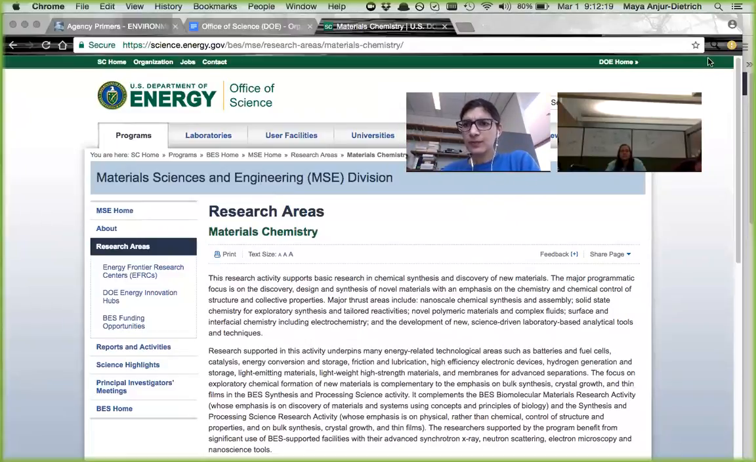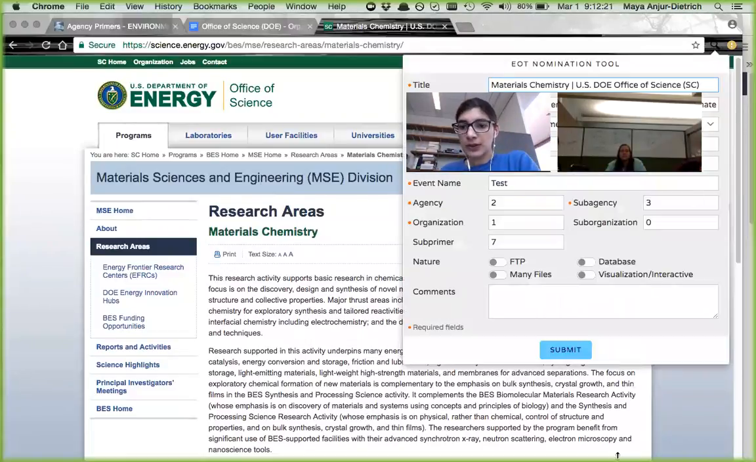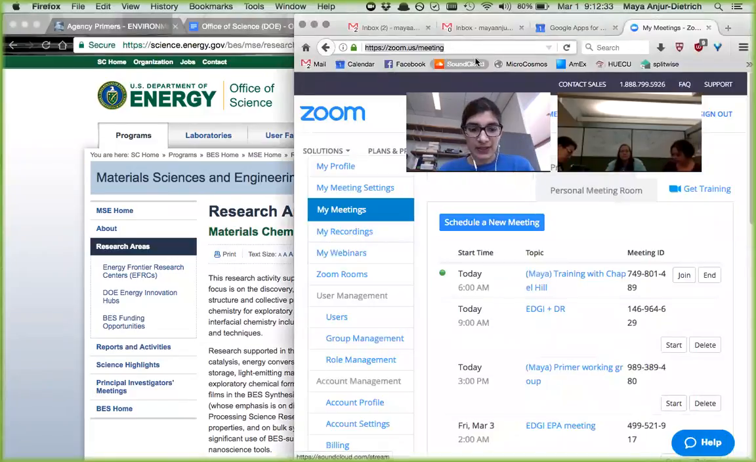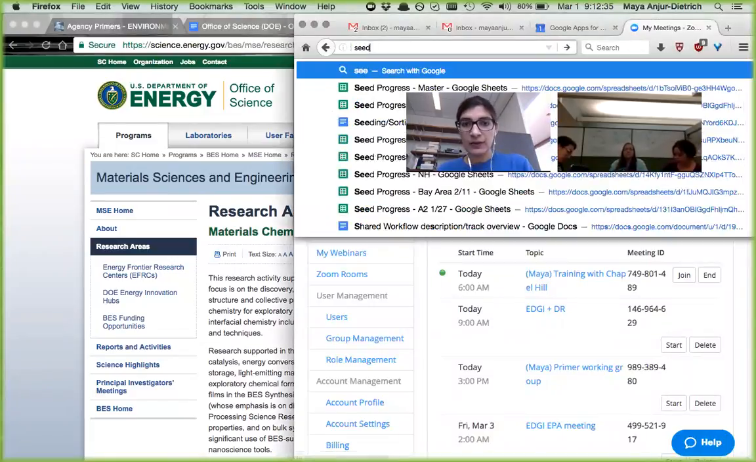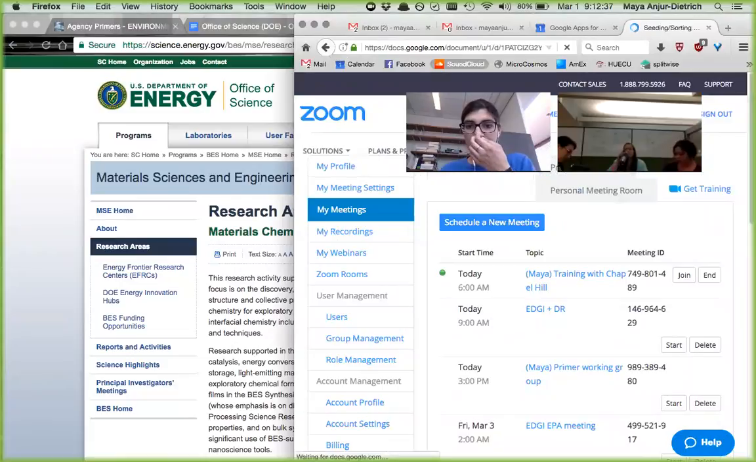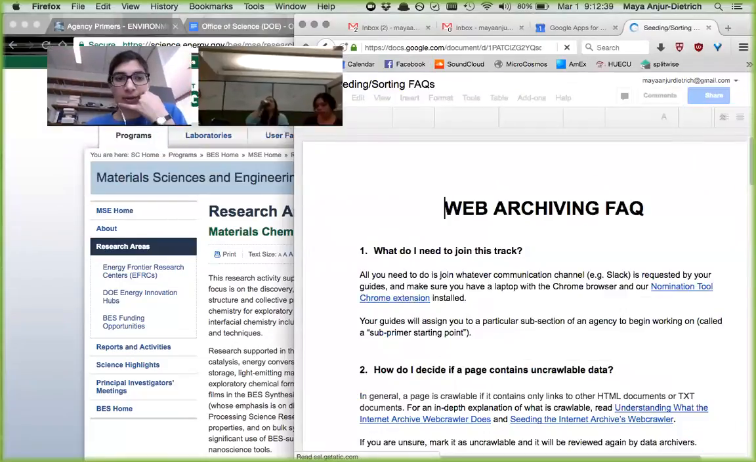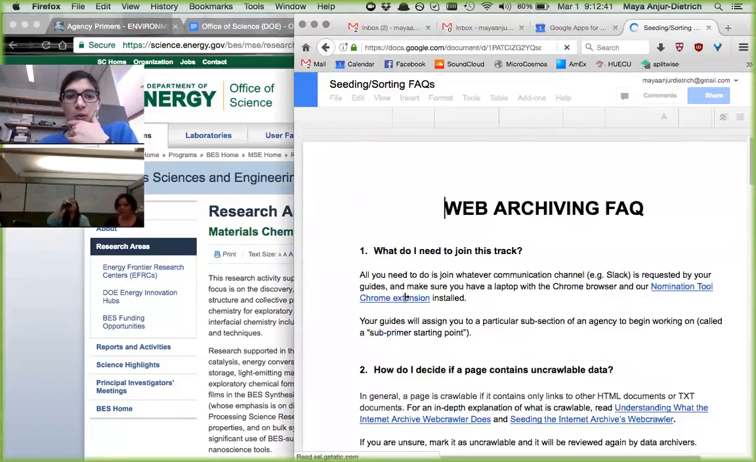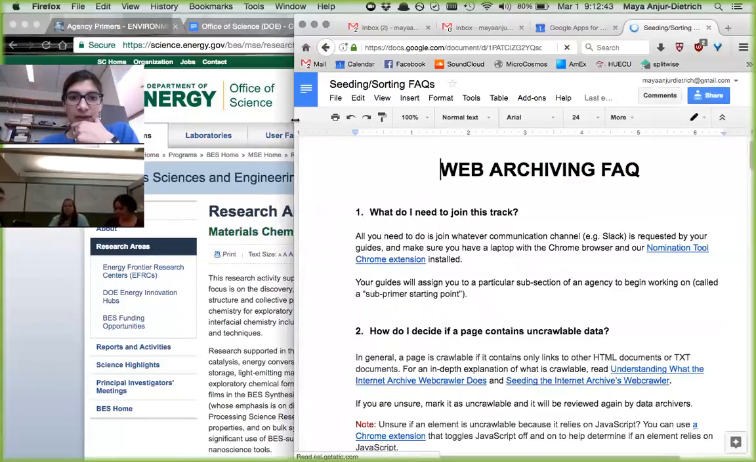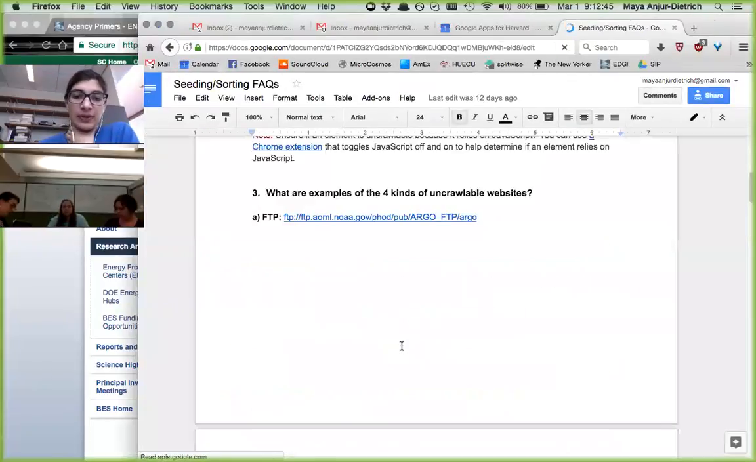And so in the nomination tool, you can see that there are these 4 toggle switches that you can look at. And these are the 4 kinds of uncrawlable things that we're looking at. And so what we have is basically this FAQ that I can email you, that outlines what the different kinds of uncrawlables are, and it gives you an example of each of them.